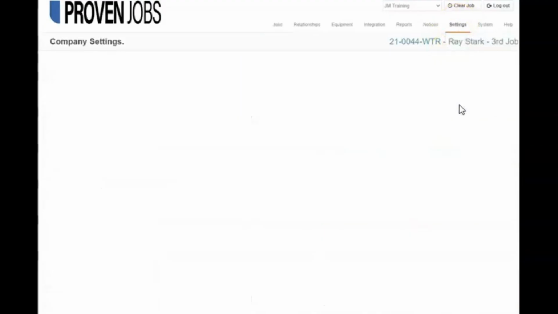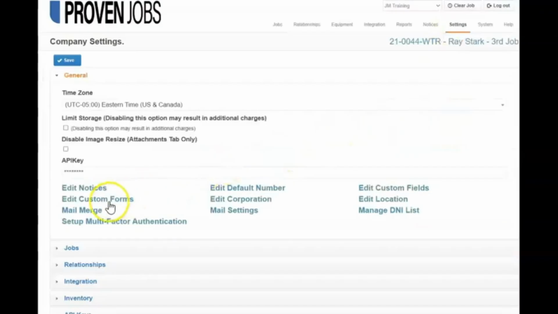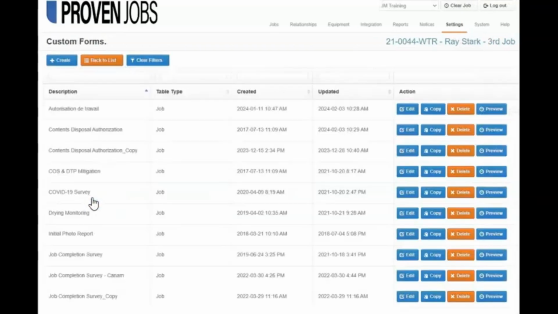The first area that we need to review is in the General section under Edit Custom Forms. If your field users are required to pull custom forms on jobs, the form must be marked to set to sync to mobile. Inside of the form, you will see Form Mobile.